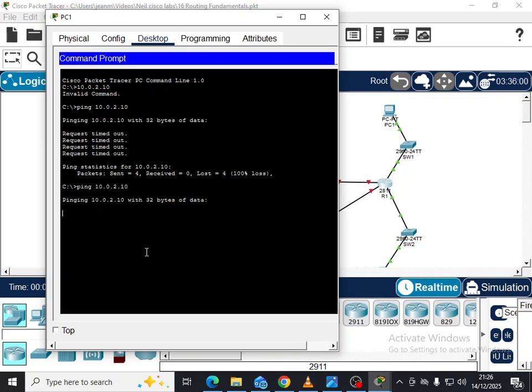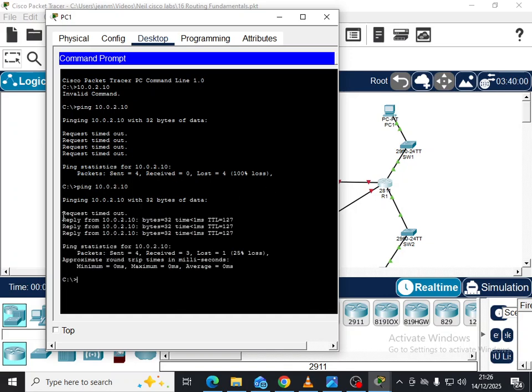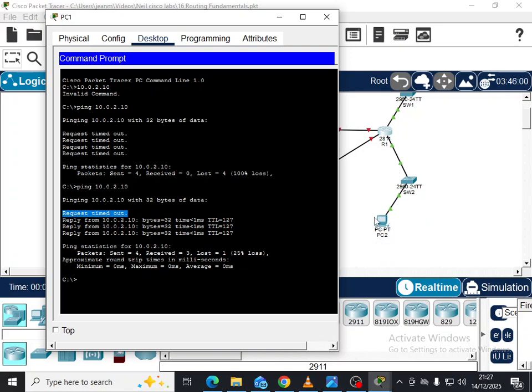So if we try it again, it might fail. Maybe the first 2 or 3 requests might fail, but it will ultimately work. The first request failed, but this was an ARP request, so it usually fails because PC1 was still finding out where PC2 is, where 10.0.2.10 is.